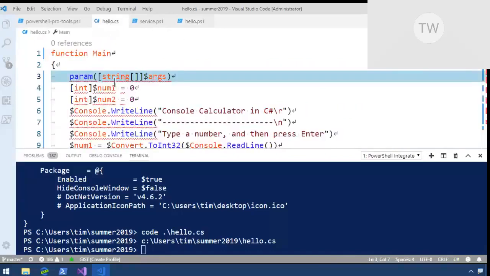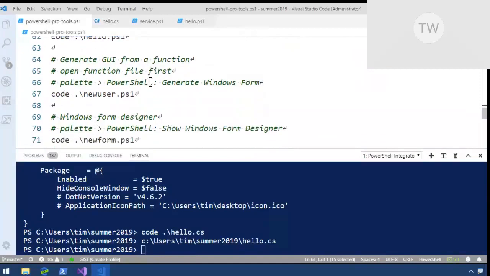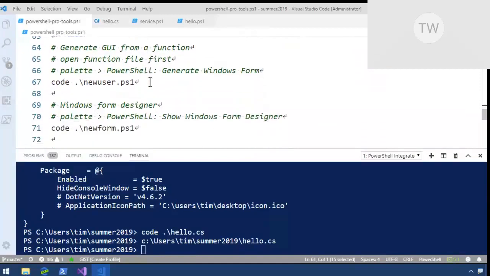Understand that when you run the command, it actually modifies that current file, so I would make a copy before working with this. Also, remember that you're likely having to do some cleanup and some additional refactoring after you do your conversion. All right. Last piece here is the GUI thing.